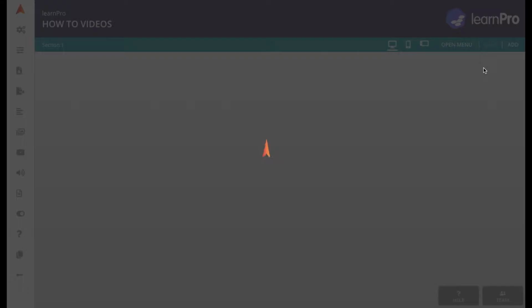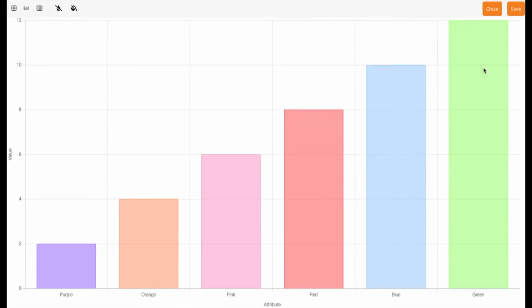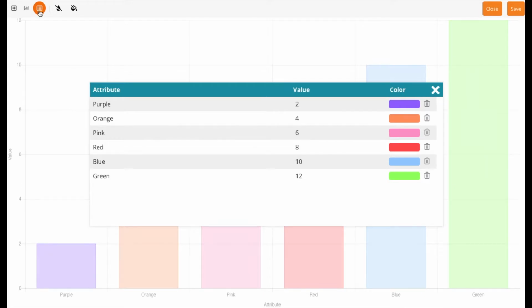To edit the interaction, click the pencil icon to open the editor window. Each interaction is pre-populated with information to give you an idea of how that interaction will lay out. You can change the data of the chart interaction by clicking the table icon. Here you can edit the labels and values of the chart, as well as the axis names.